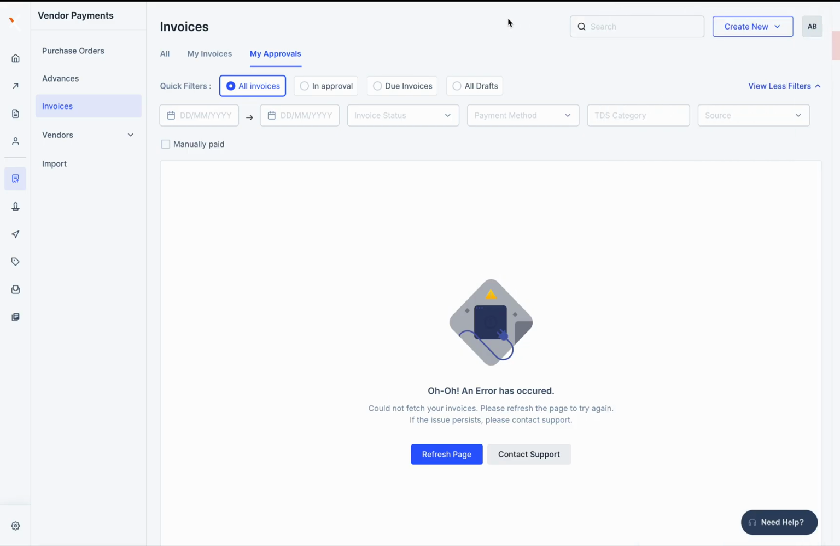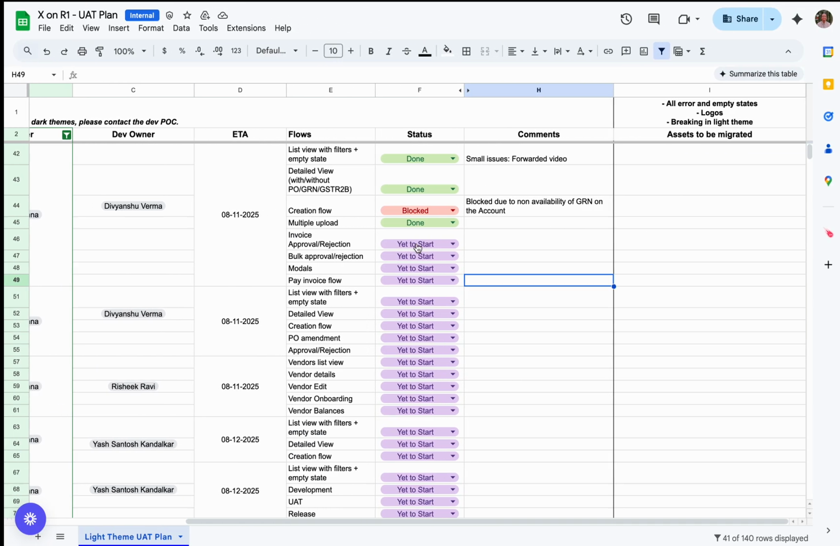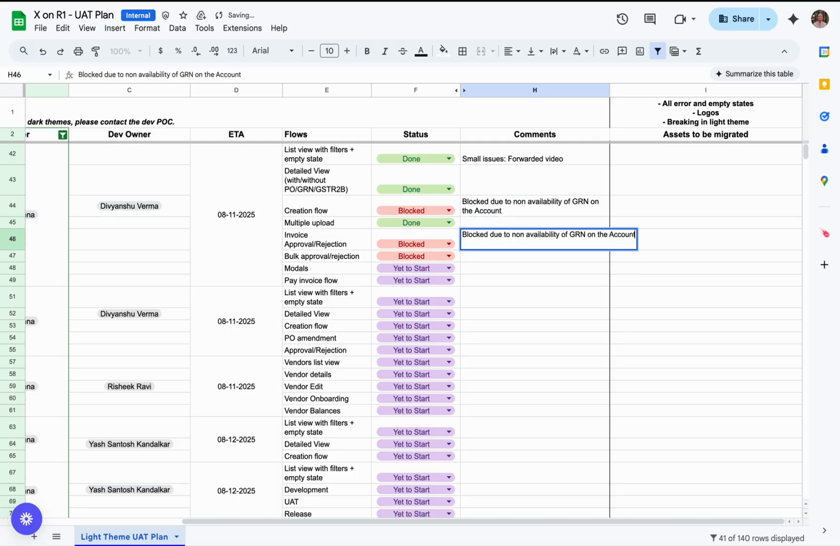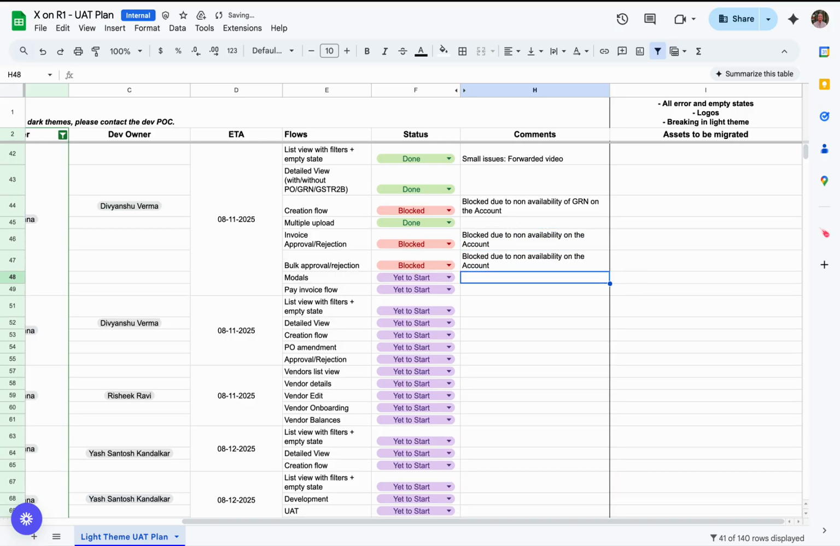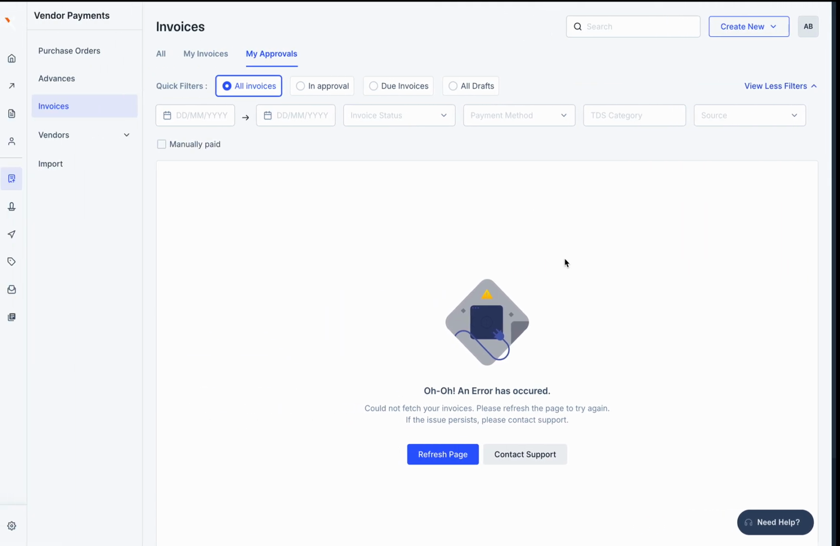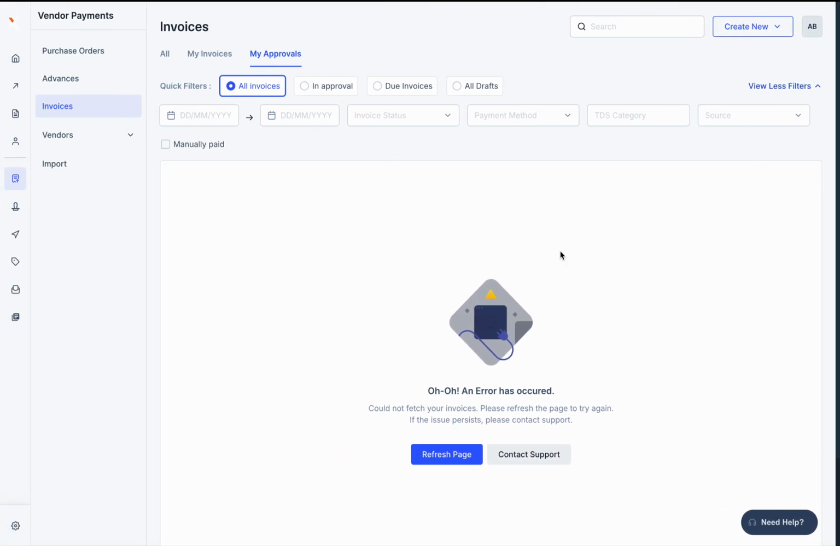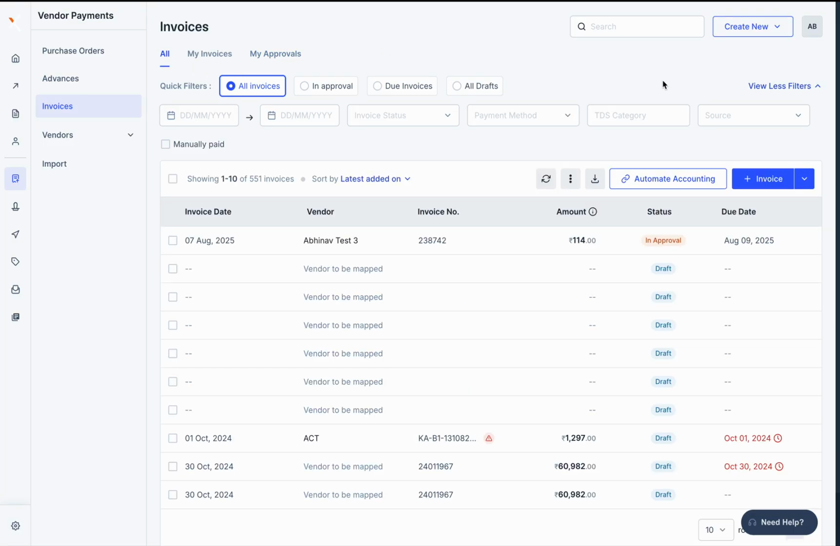This mostly looks good. Again, I will put these as blocked, mostly because of non-availability on the account. So I'll just copy this here. Modals, we've mostly done. Pay invoice flow also we've done. So there is a P0 bug over there. Overall, I would say these are some of the top issues with the invoices module.